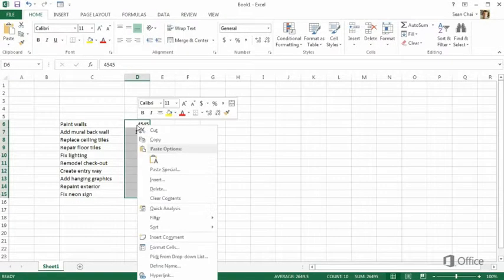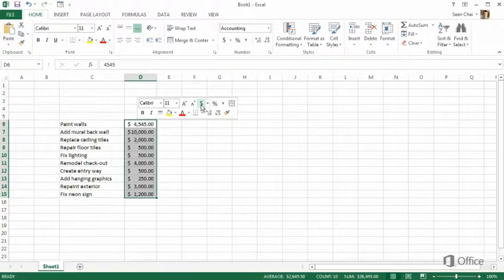Right-click the selection, and the right-click menu opens, along with this box up here called the Mini Toolbar. The Mini Toolbar changes depending on what you select. In this case, it contains commands for formatting the cells. Click the $ sign to format the numbers as dollar amounts. Now it's beginning to look more like a worksheet.